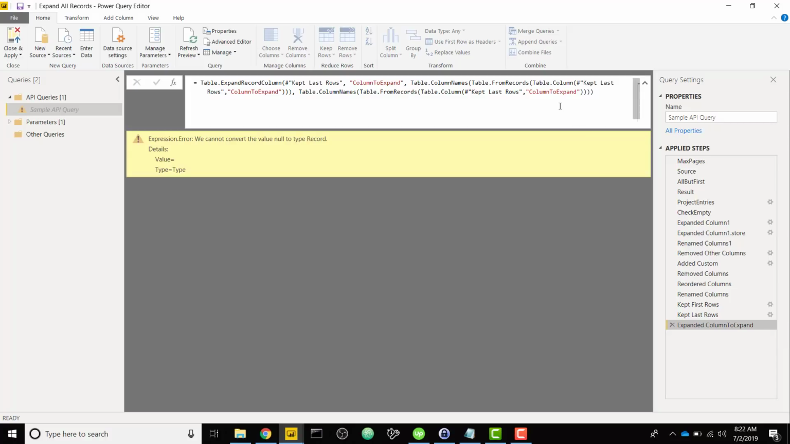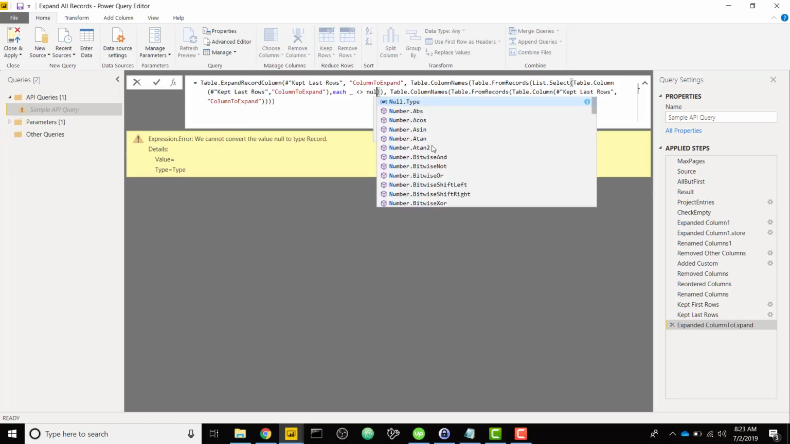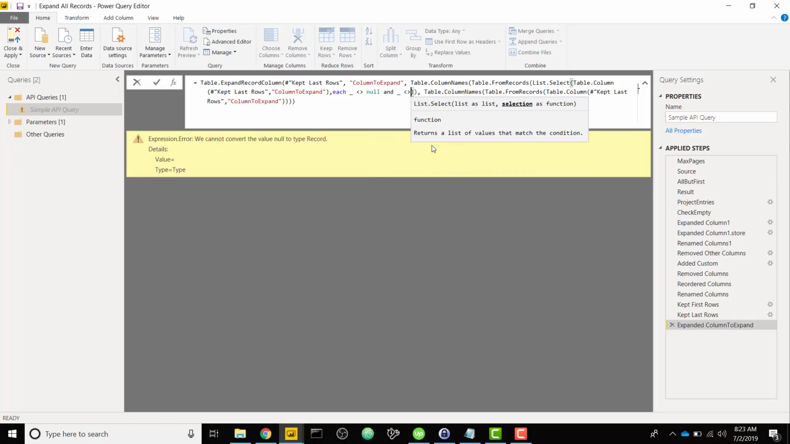So we can add one more function to chain in the middle of this. It's going to be List.Select. And if you remember, Table.Column returned a list to us. So we are going to select just certain records that meet our criteria. So once we have List.Select typed out, we are going to skip to the end here after these first parentheses, and we only want to select values that aren't null or blank. So we can put comma, each underscore does not equal null, and underscore does not equal basically an empty string.